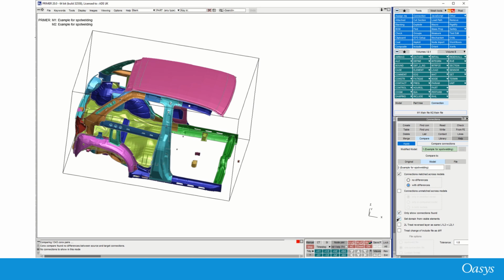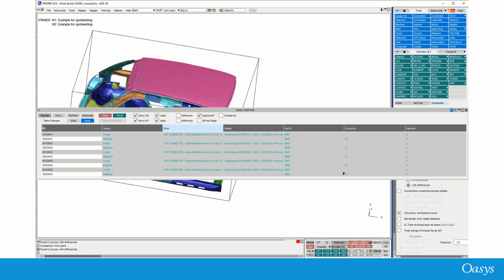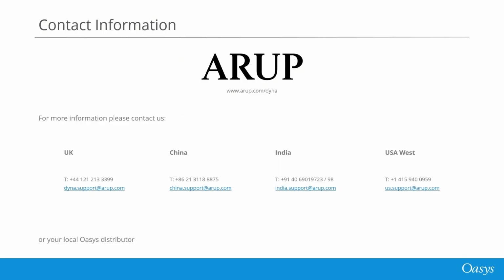However, if I uncheck this option, it will show the 5 connections because even though they are not visible, they actually exist. You see, upon clicking apply, we can see the 5 differences. Thank you.